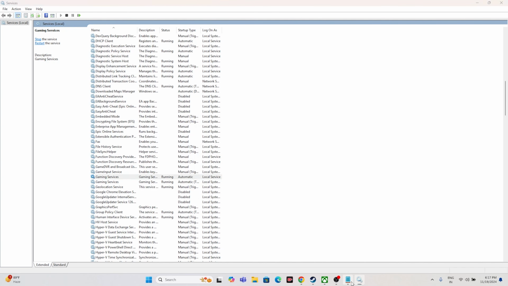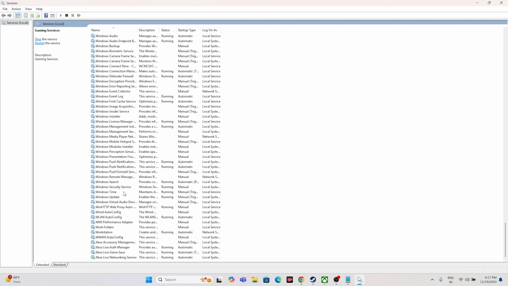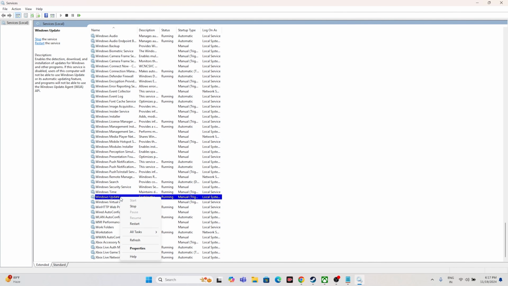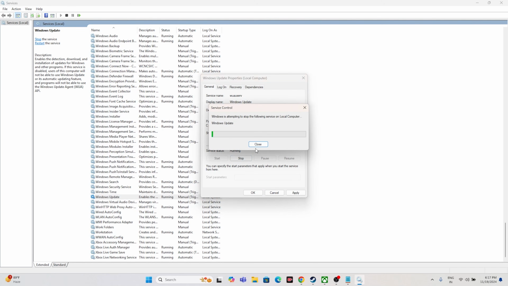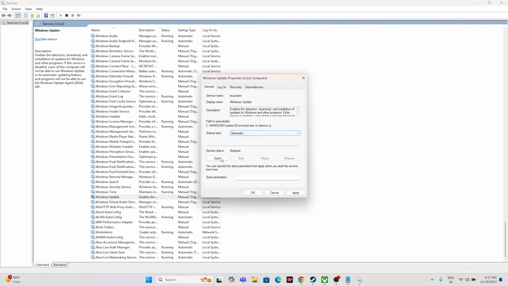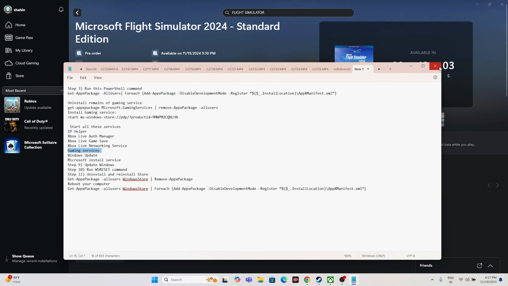Next one is Windows Update. Just keep scrolling down and navigate to Windows Update. Go to the properties and change this to automatic, and you have to go for stop. First stop it and go for start once again, and you have to go for apply and go for OK. That is also done.